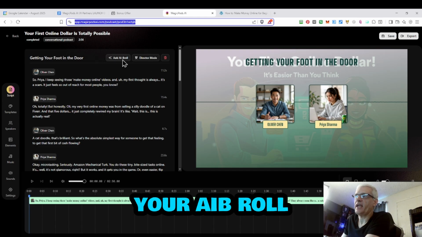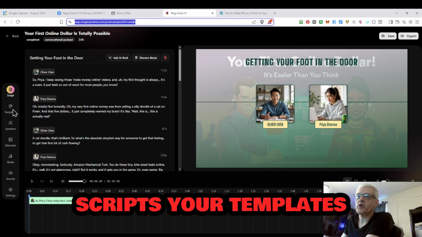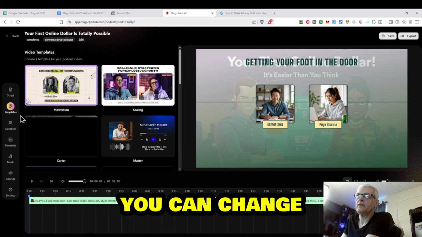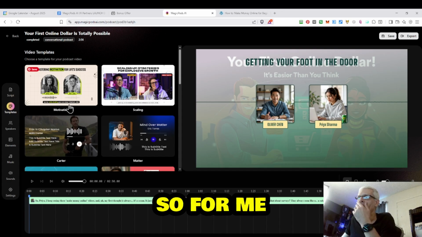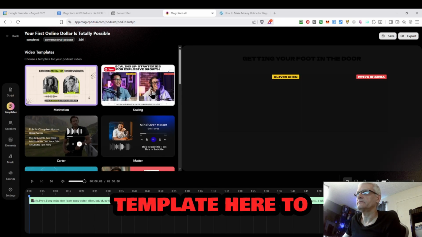You can add your AI B-roll, go into director mode, do your scripts, your templates. Okay, you can change templates here if you want to. So for me, I'm going to go ahead and change it to this template here, to scaling. Okay.